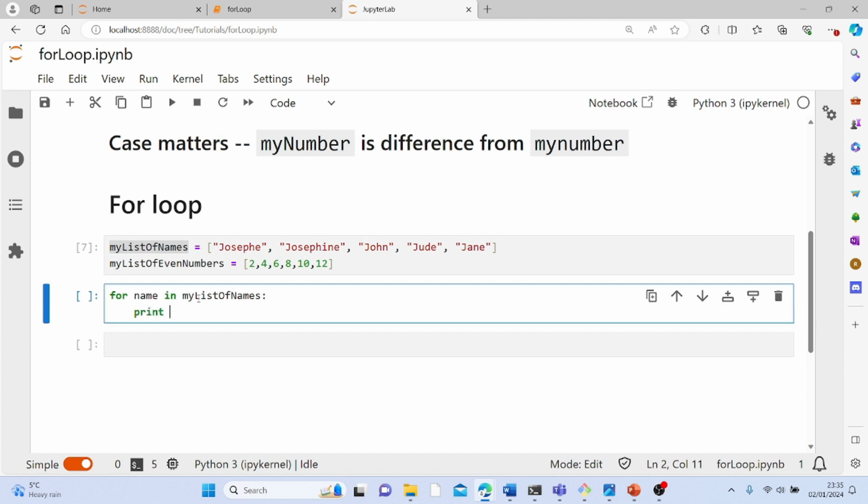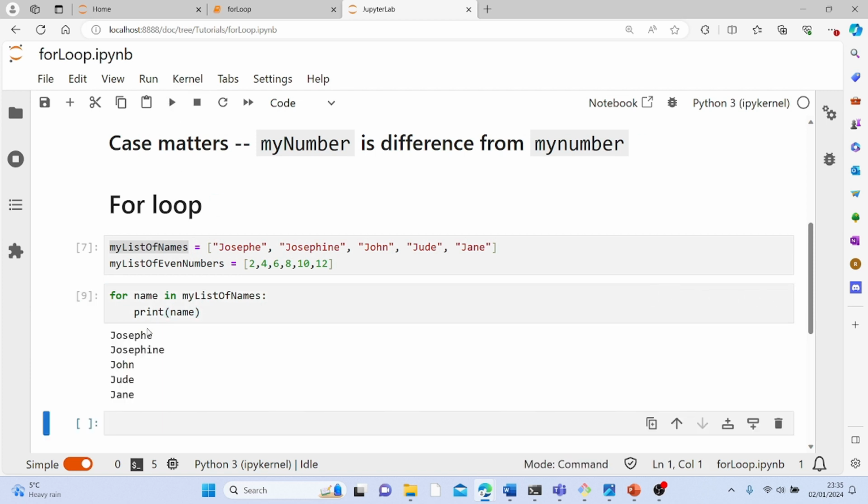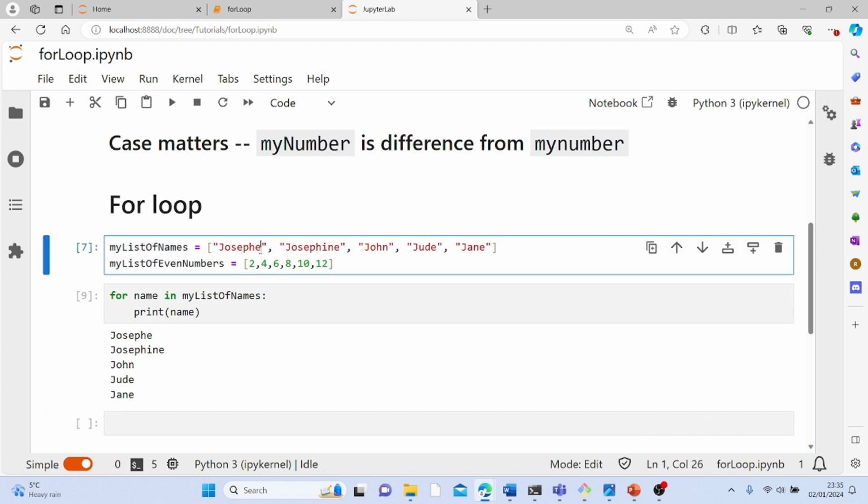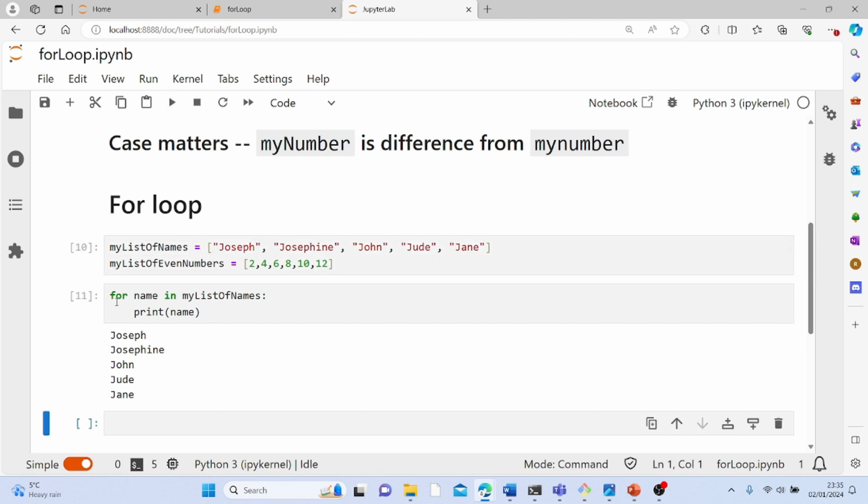Okay, I want to print name. If you print this, it will give us all the names in my list of names. If you print it again, you can see it gives us all the names in my list of names. Let's run this in debugger mode to see how it actually happens.